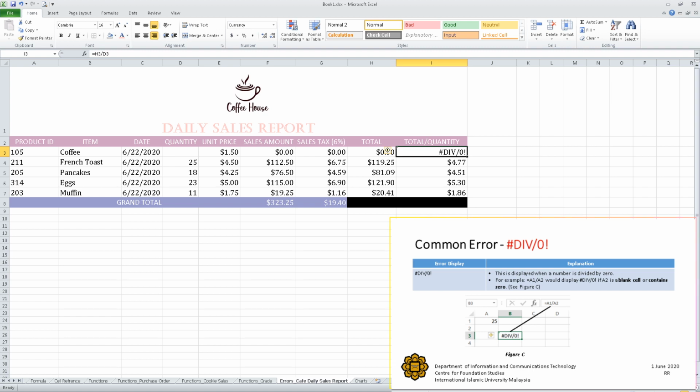So as the name suggests, the #DIV/0! error appears when a formula tries to divide by 0 or by a value equivalent to 0. So you may see a #DIV/0! error when data is not yet complete. For example, a cell in a worksheet is blank because data has not been entered or is not yet available.